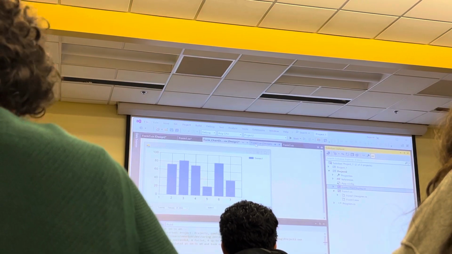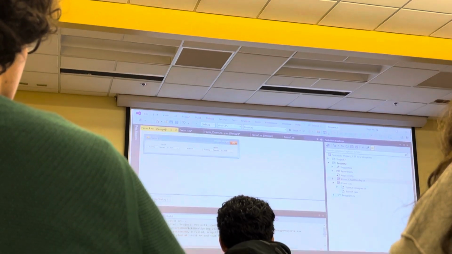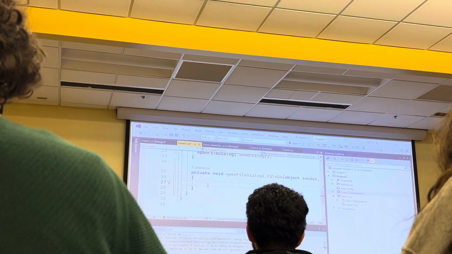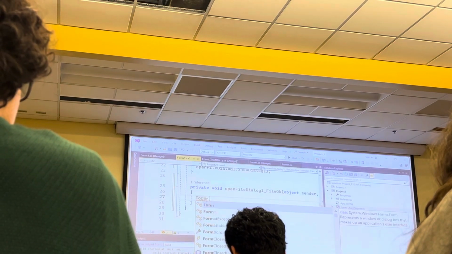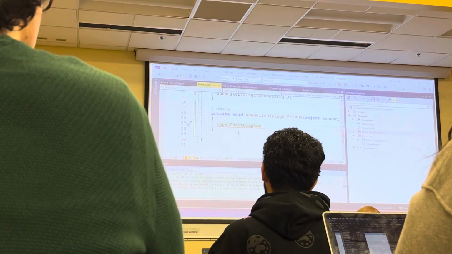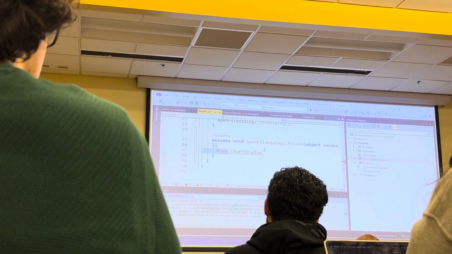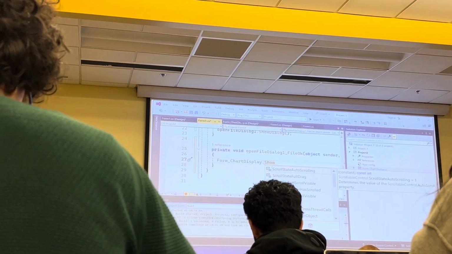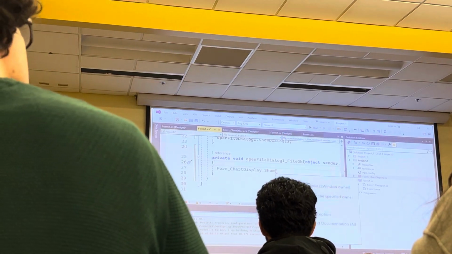And I can now go back to my Form 1 design, this guy, my open file dialog. Again, I'm going to the code for it, and I want to create a new form. So, form chart display. Actually, it is a form, isn't it? I don't even have to do anything, but I can say form chart display, and say, hey, I want you to show yourself. But I'm having an issue here. It should know what it is.